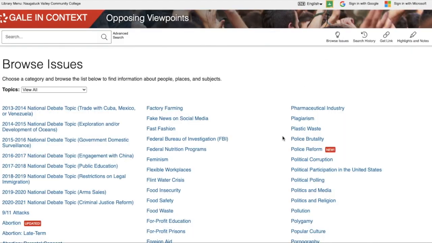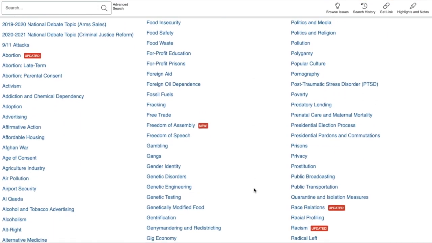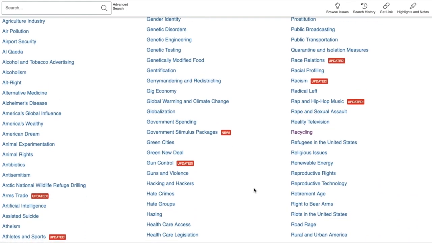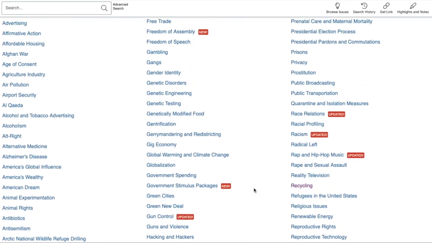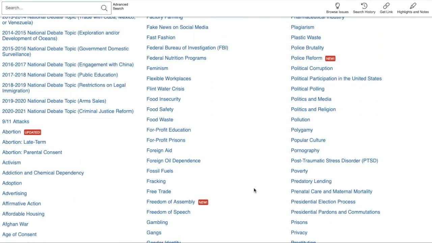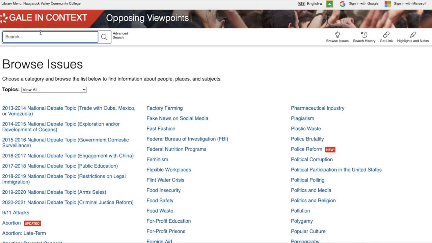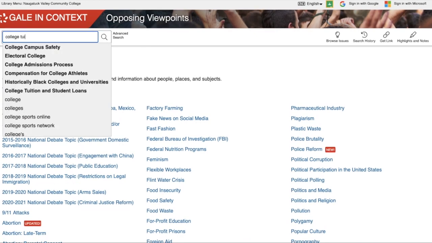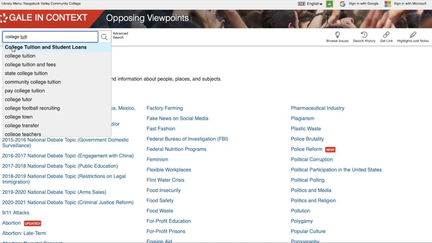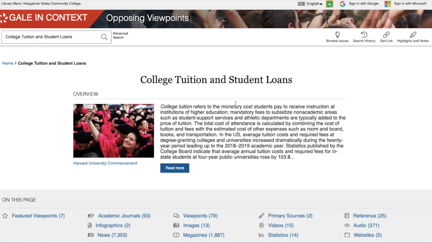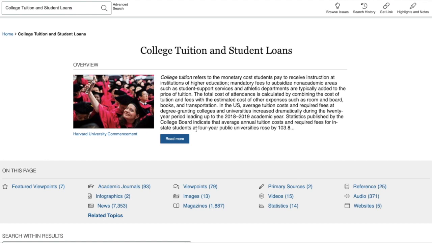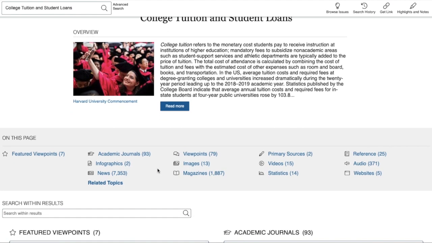So if we click on Browse Issues and browse all of the issues that are included in this database, and there are quite a few, or you can type into the search bar, college tuition. So let's take a look at the topic page for college tuition and student loans. Because articles that report on the high cost of college and the many students who take out loans to pay their tuition, articles about that would likely help you craft an argument about whether or not college should be free.